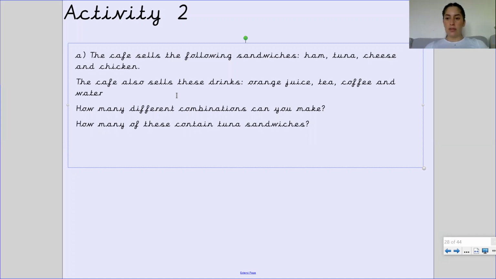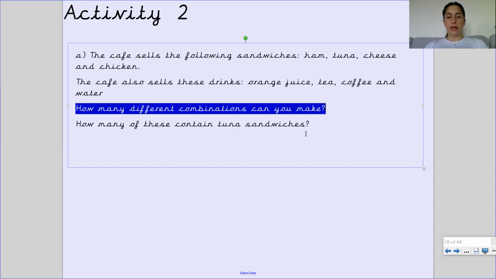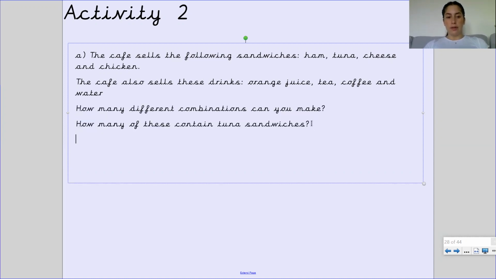Well, let's take it one step at a time. We're going to answer the first question first and then move on to the second question. We wanted to work systematically so that we don't get confused with which combinations we've already made. So I'm going to start matching the ham sandwich to all the drinks, and then moving on to the tuna sandwich, then the cheese, and then the chicken. So I'm going to start with ham.